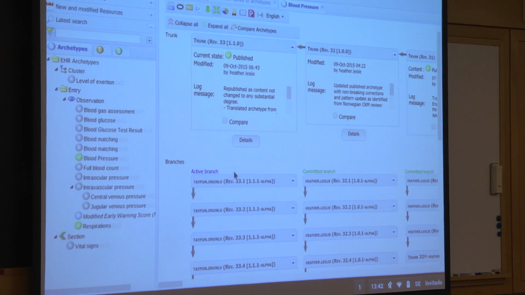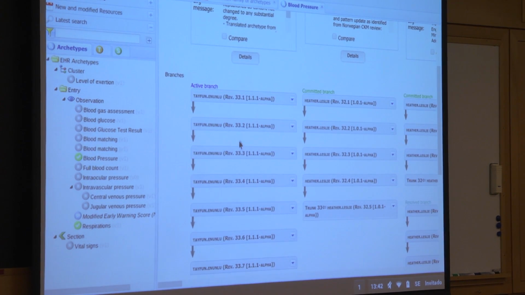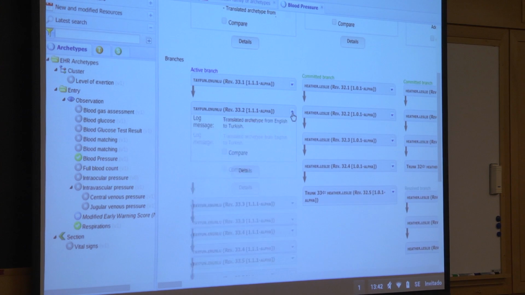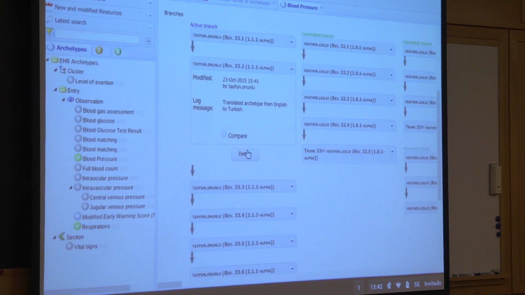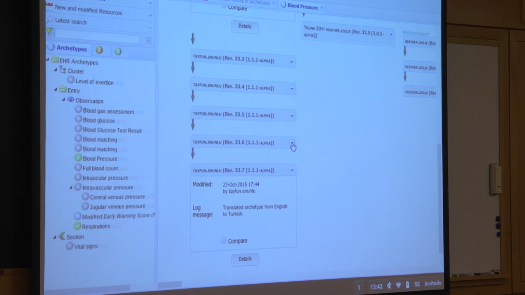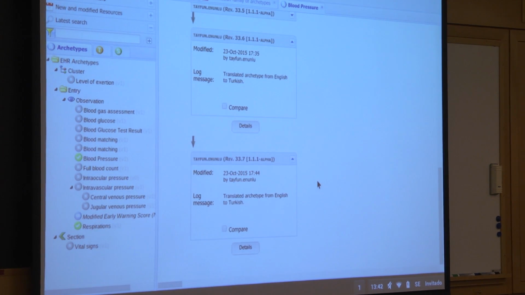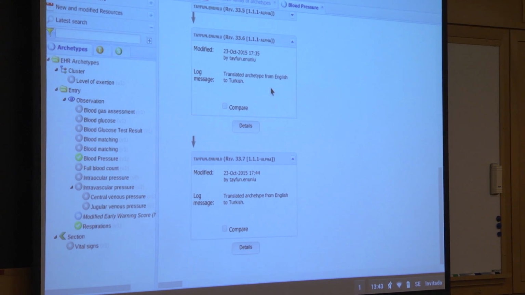And all of this history is in the Clinical Knowledge Manager. And as you can see here, someone has branched the archetype again, and they're translating it to Turkish. And when they're finished, which, yeah, it's hard to tell if they're finished or not. I can't see it here, but I can see it in another part of the program. They'll send it to the editor, and the editor can make a new main revision.